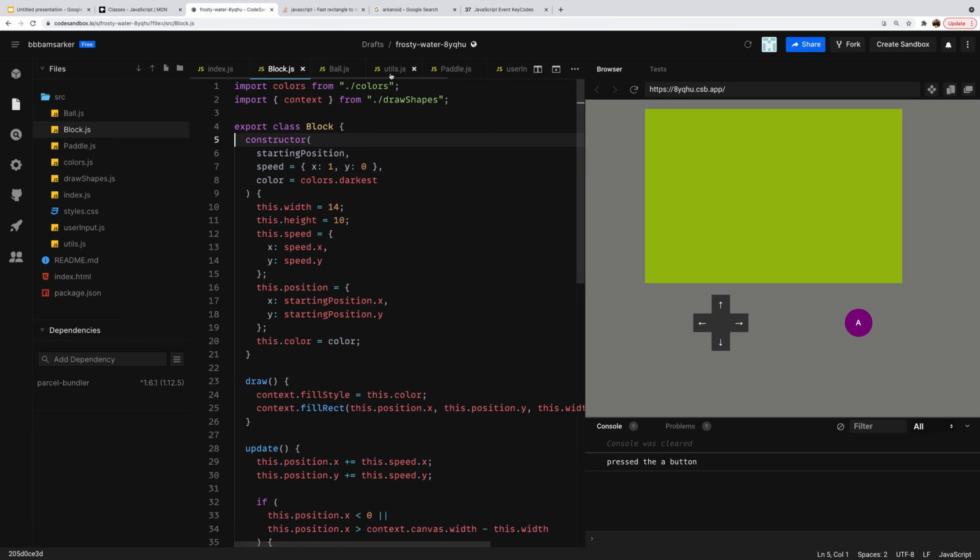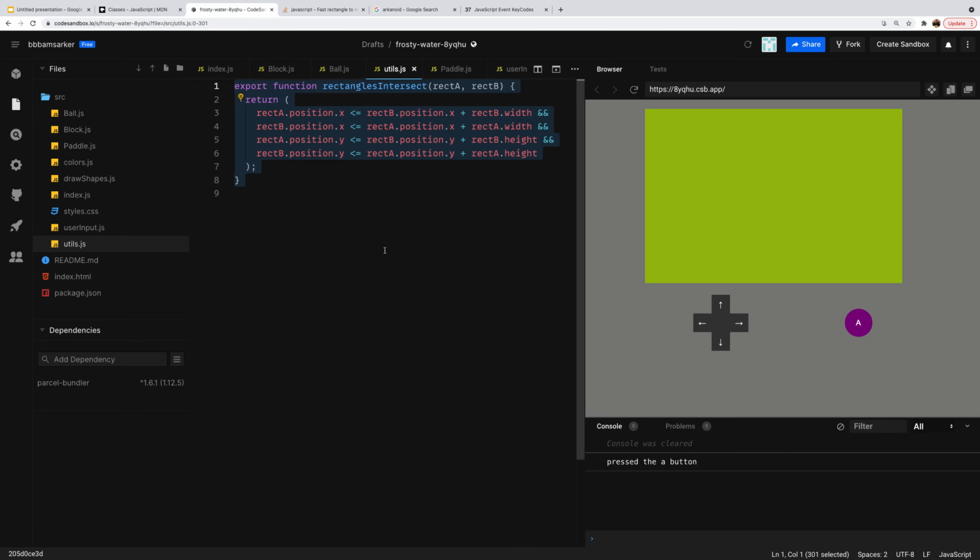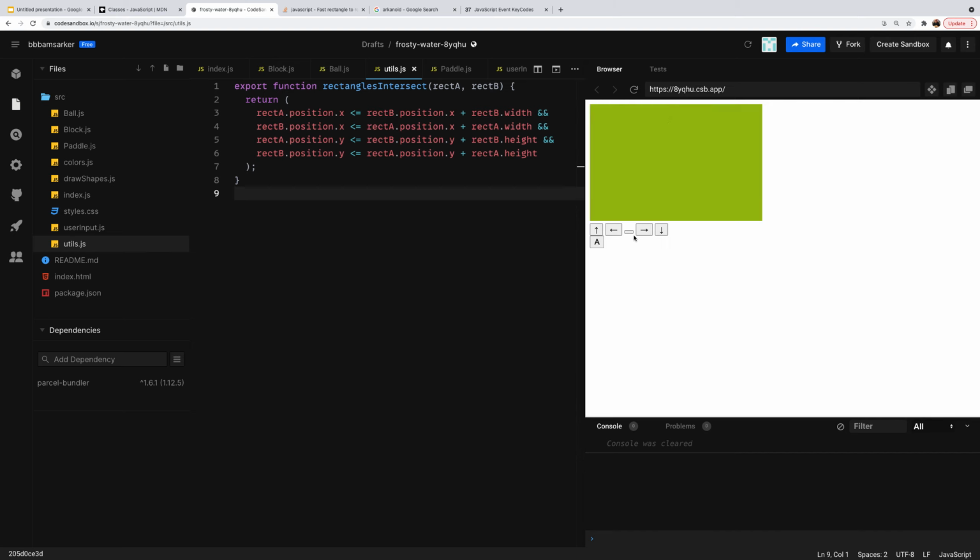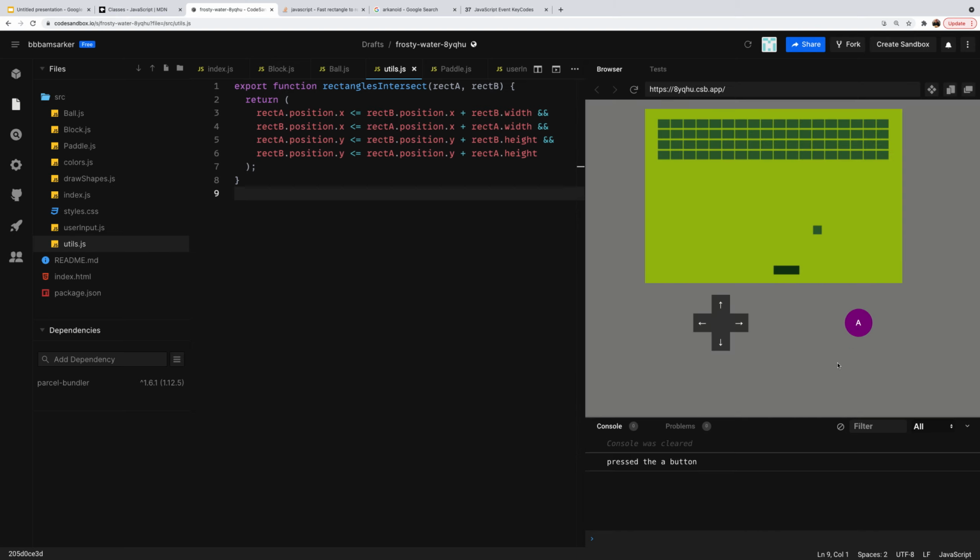If this was a real thing that I was building, I wouldn't do it like this, but for beginners, it was easy to explain at the time. Do we get some intersection logs? We do. Lovely stuff.